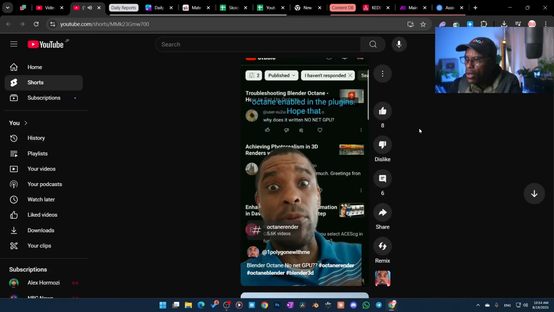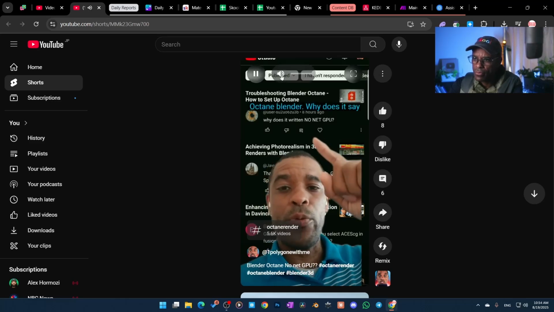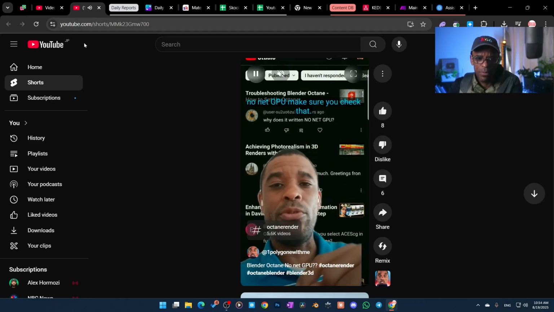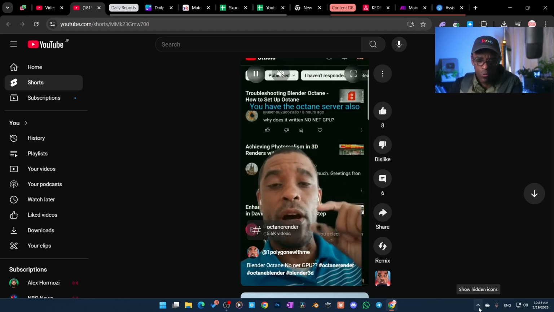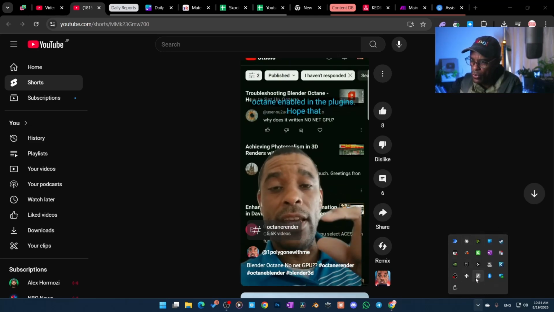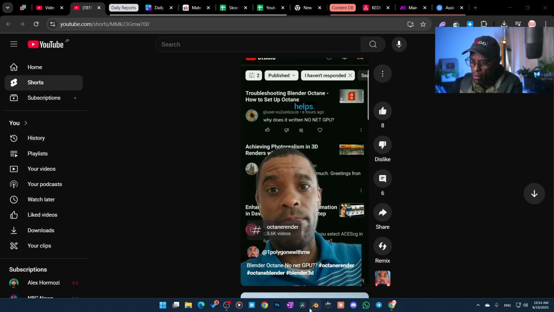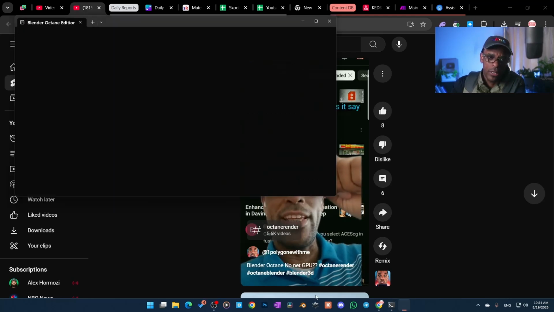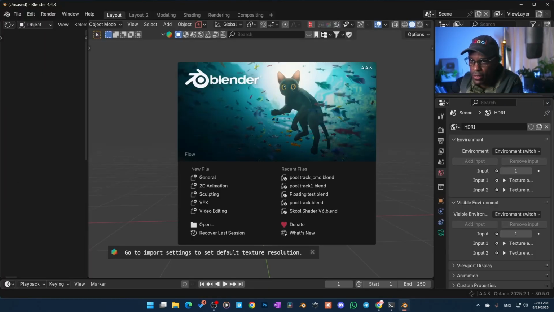The plugins. Okay, so what I'm saying here is if it says no net GPU, you need to make sure that your Octane server is also running. Like right now, and if you look here mine, I don't have it. It's not running. It's not on. So let's try to go ahead and fire up Blender right now so I can see what's going to happen. Oh, there it is. It's just taking so long.